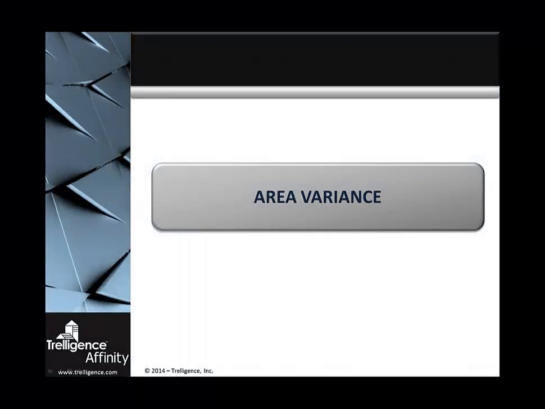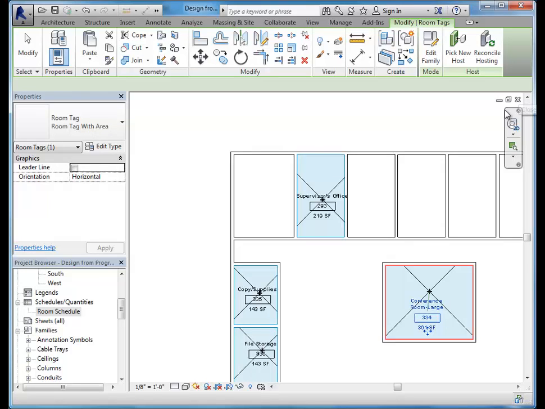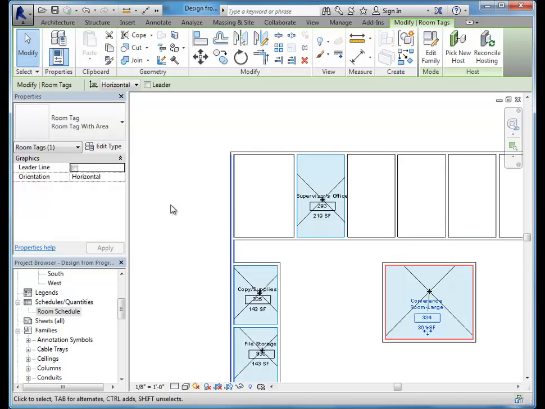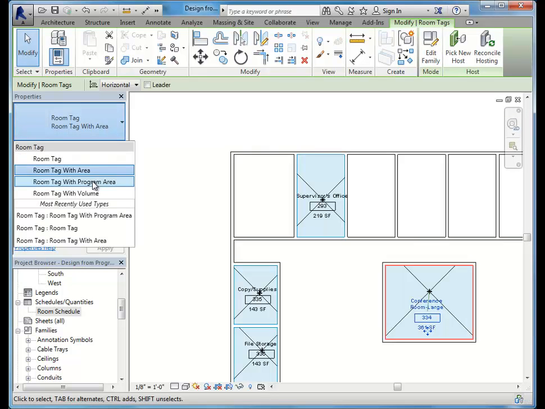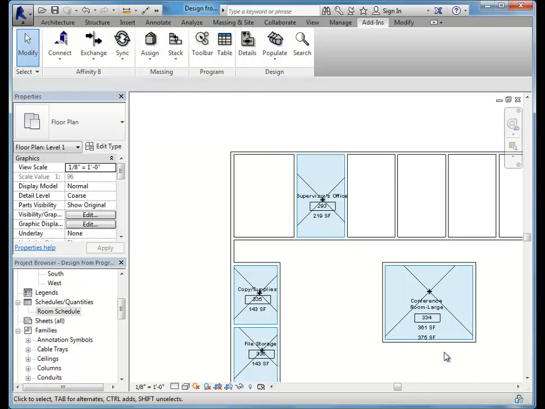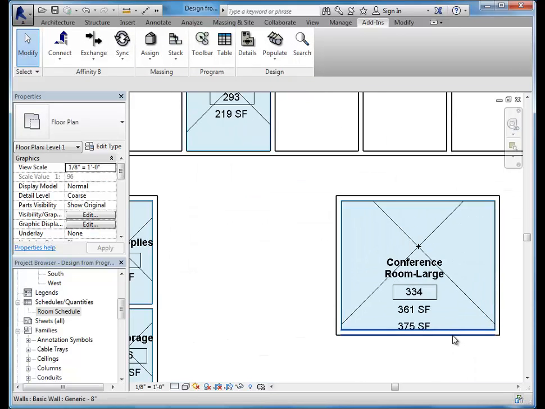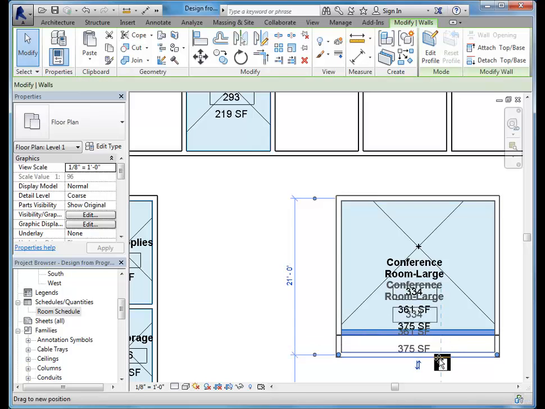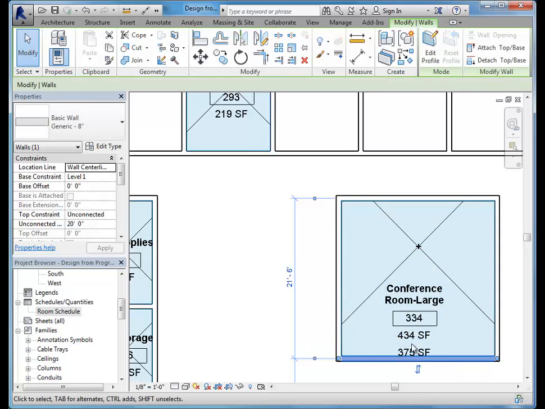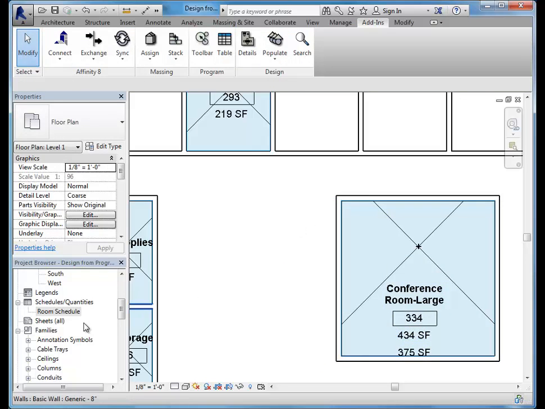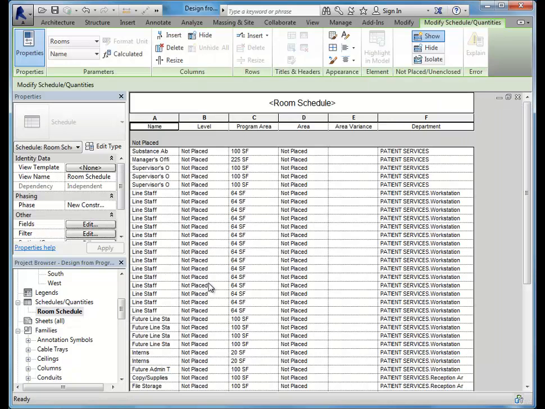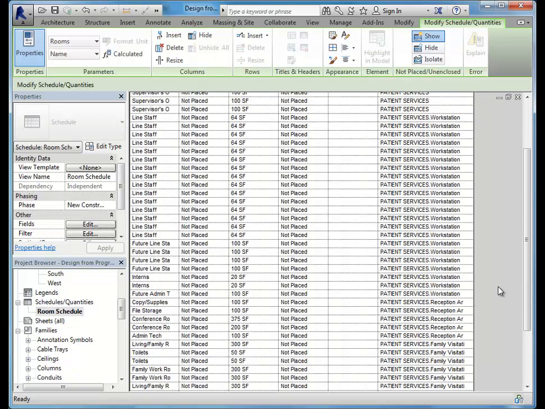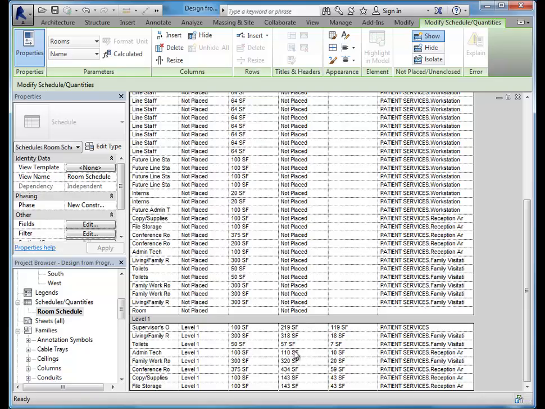In the syncing process, the Affinity-defined program area for each space is brought over. This allows the Revit designer to easily see how the square footage of their design spaces compares to that of the program. Here, the program area parameter has been added to the Revit room tag. When the designer adjusts the Revit geometry, the tag updates. In addition, a calculated parameter can be made that will automatically show the square foot difference between the two areas.